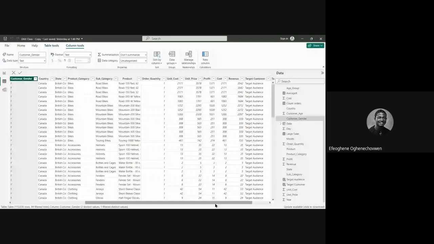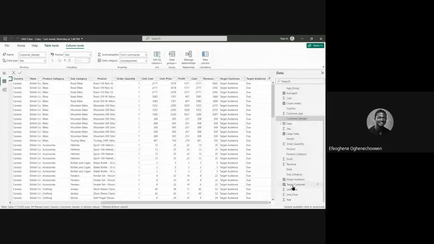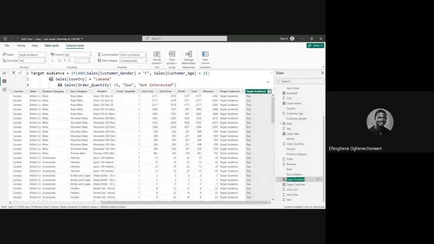So the conclusion here is that you can target audience. So you can combine, from what we just saw now, the IF function, the AND function, and then the ampersand sign. All right, so that's it.